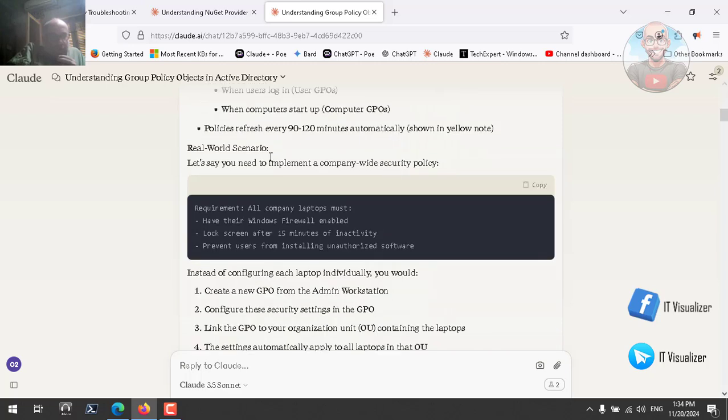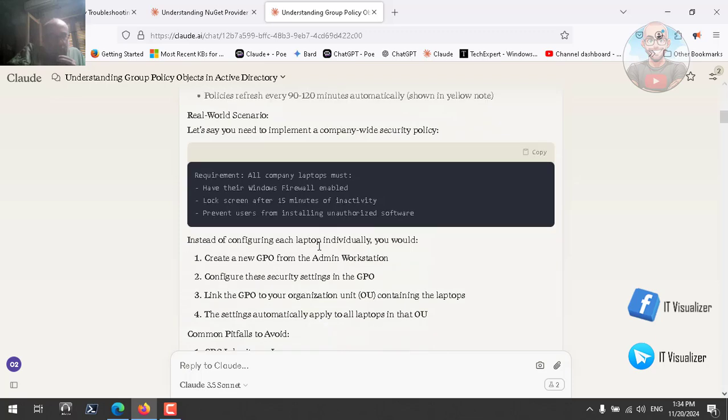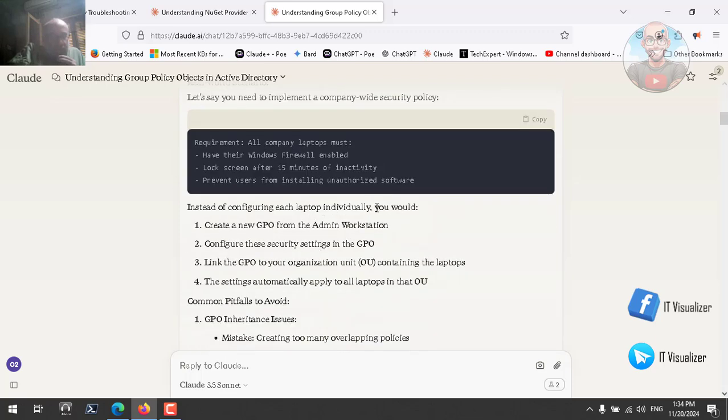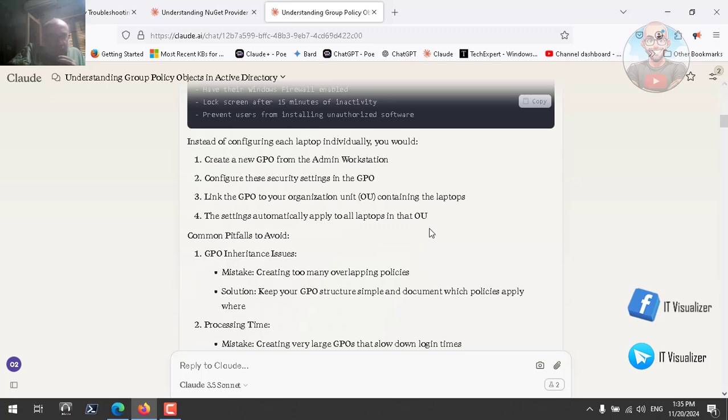Real world scenario: let's say you need to implement a company-wide security policy requirement. All company laptops must have their Windows firewall enabled. Lock screen after 15 minutes of inactivity. Prevent users from installing unauthorized software. Instead of configuring each laptop individually, you could create a new GPO from the admin workstation. Configure this security setting in the GPO. Link the GPO to your organizational unit containing the laptops. The setting automatically applies to all laptops in that OU.